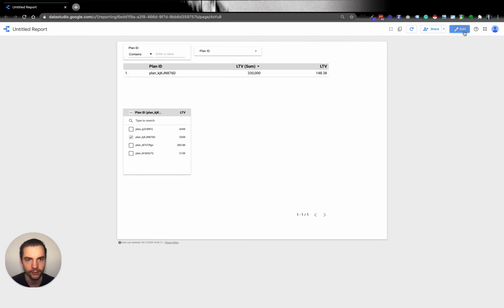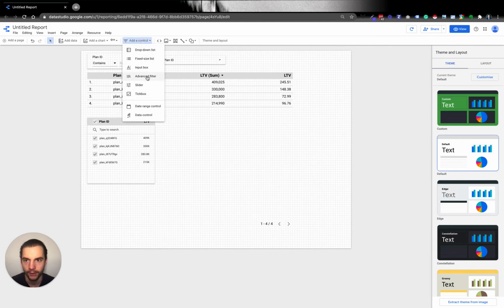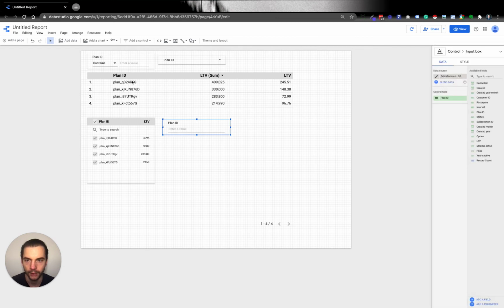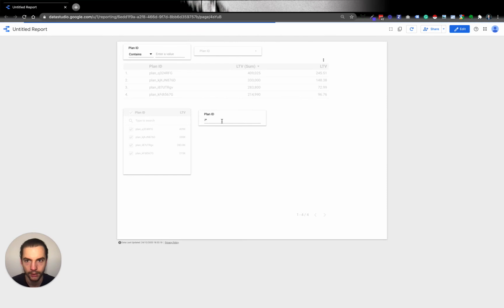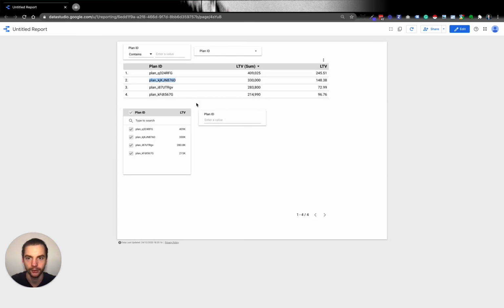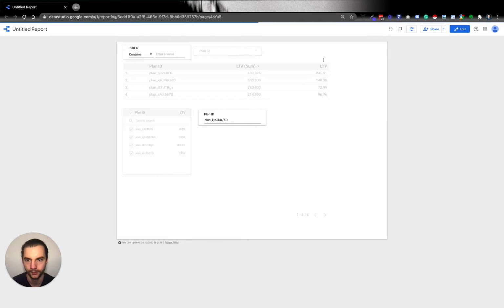So let's see what else we have. We have an advanced search, which we've tried, and we have an input box. Now it looks a lot like it, but it's actually different. The way this works is you enter a value, and I believe we have to enter the entire value, but let's try if this works. It doesn't work. So you have to enter the entire value to filter it down. Perfect, so that works like that.